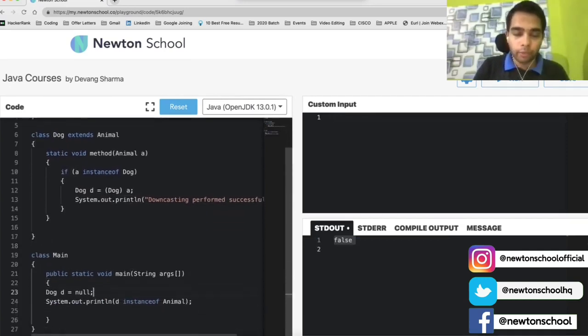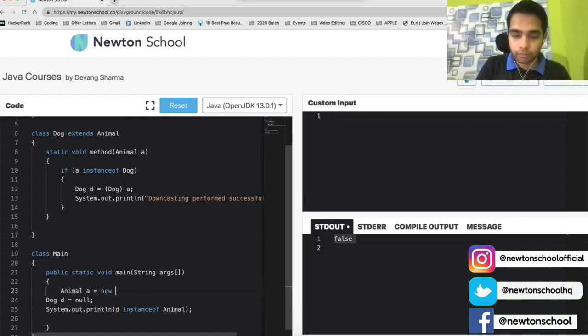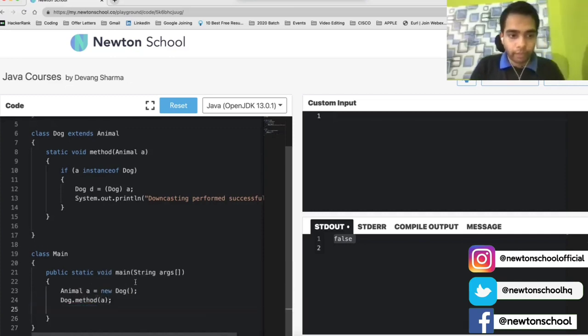And in my main method, what I have to do is create an object of type Animal, and just call the method. Let's check the output. As you can see, the output is "downcasting performed successfully".